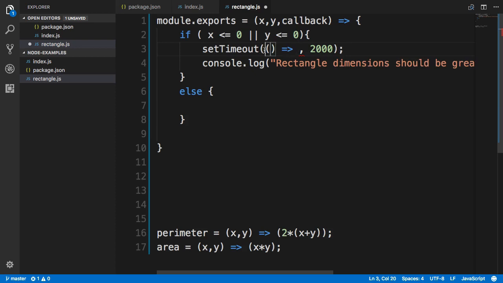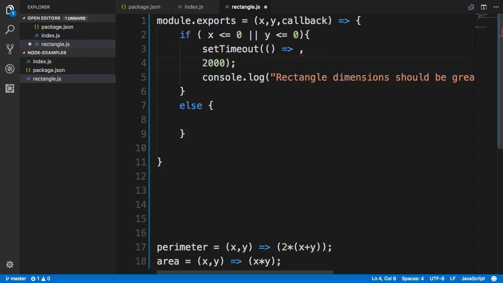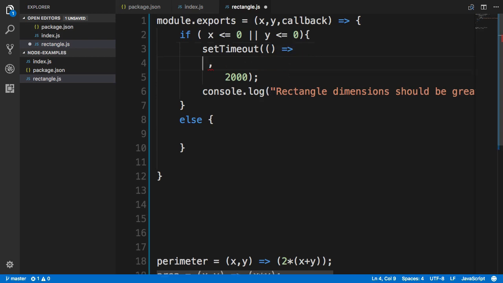So if you recall, the set timeout that is supported in JavaScript takes as the first parameter a function, and the second parameter would be the time period for which this is going to be delayed. So let me indent this in. Now I need to fill in this function here. So I have started out with the arrow function here, which takes no parameters. And then when that is called, I'm going to issue a call to the callback. This callback is the callback function that is going to be passed in as the third parameter here.